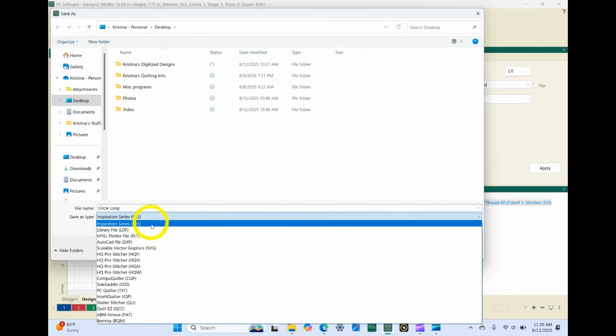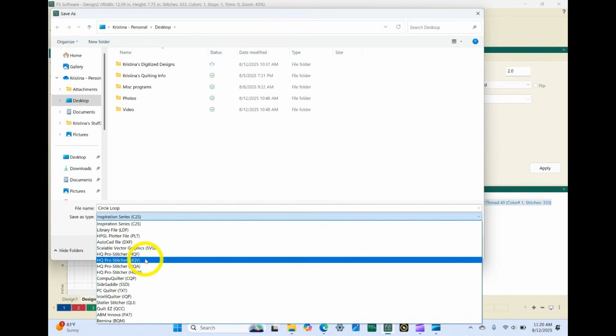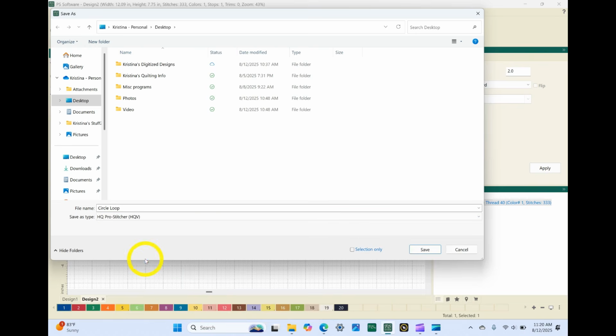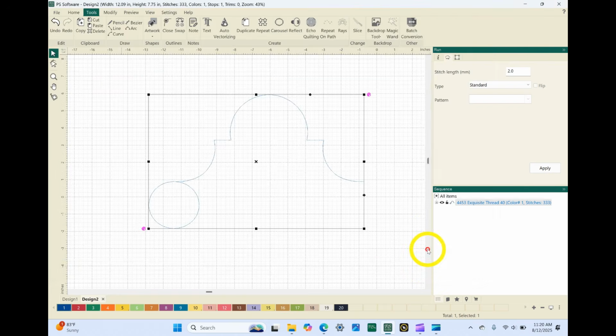And it already has stitches, so I can save it as ready to stitch. I'll use an HQ Pro Stitcher, File, HQV. Make sure I pay attention to where I'm saving it to, and I can hit my Save button, and then I've got that design ready to go to Pro Stitcher. So that is creating a design in Pro Stitcher Designer using a backdrop tool.